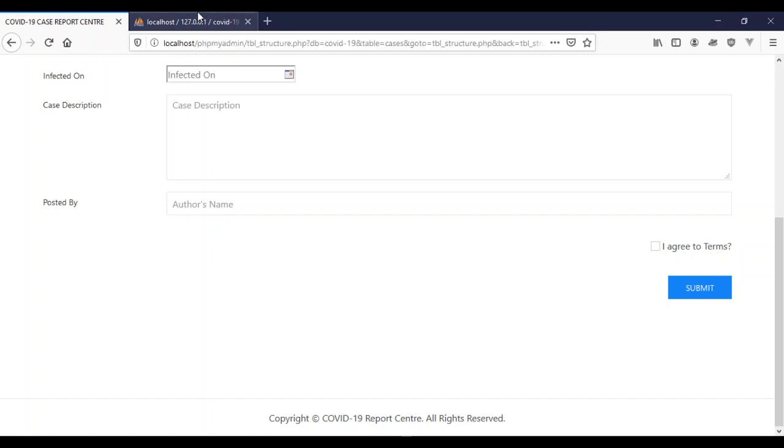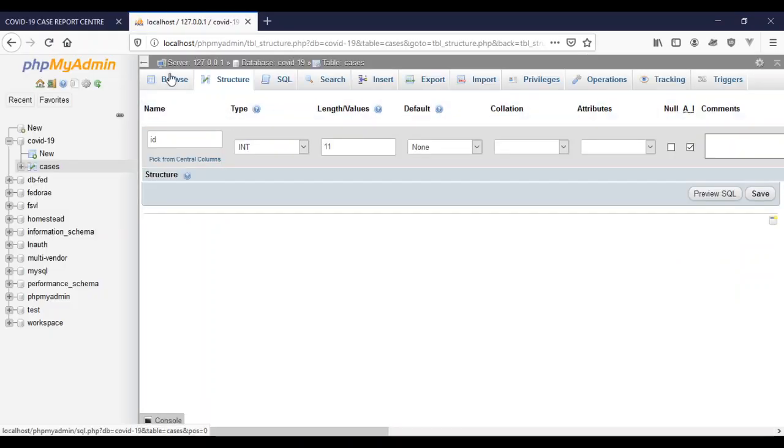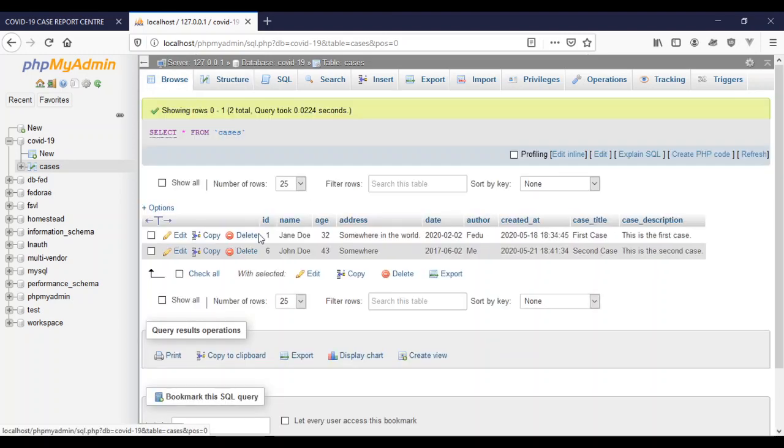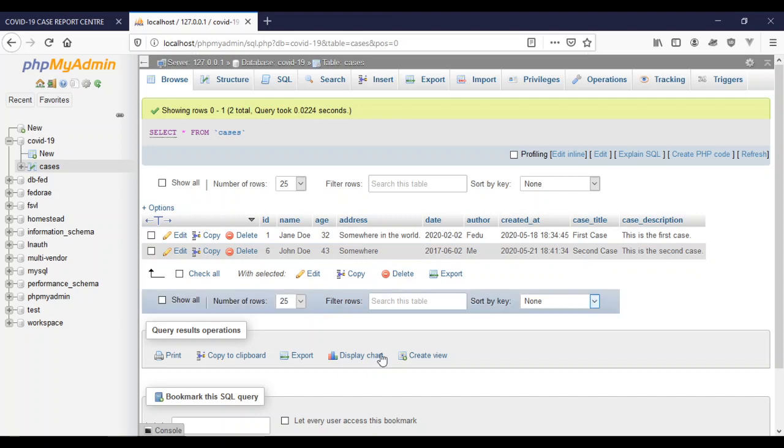So let's go ahead and check the database now and go on browse, and let's see if our information is added. There we go. So see, we have Jane Doe and John Doe somewhere. So this is our second case. So that is how we are able to access the data from the database. So thanks for watching.